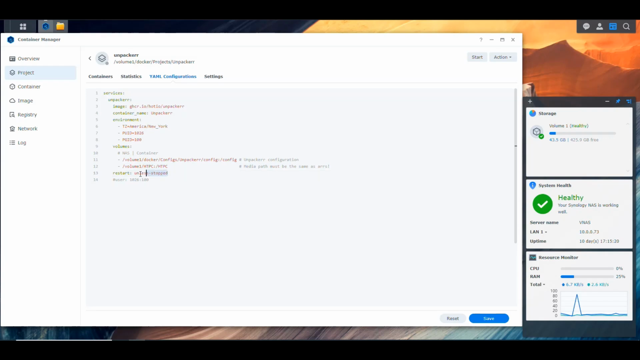And then we say we're going to restart this container unless we stop it manually. And I'm not going to use the user definition here because I've already put it here. And that's all that we need for the configuration here.